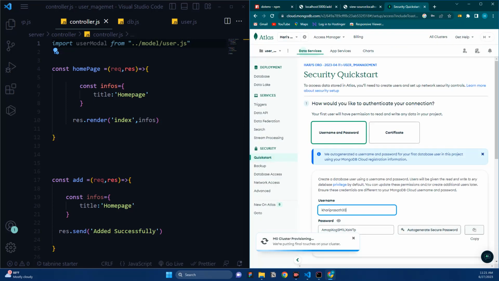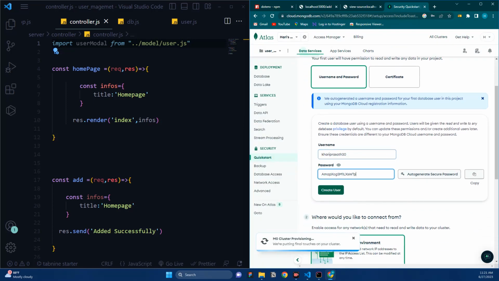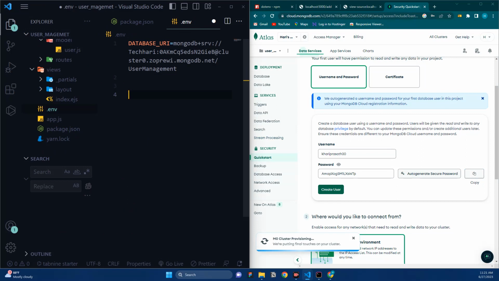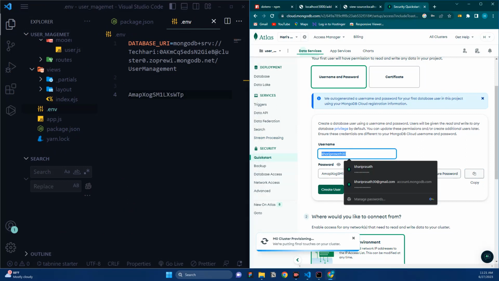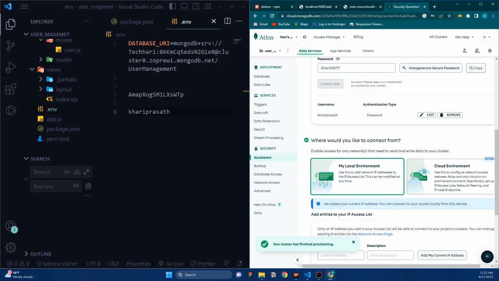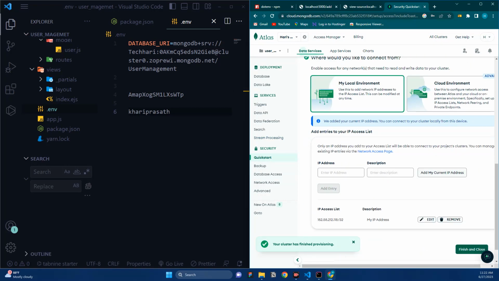Okay. Once it comes, you can see the username and password. Just copy this one. Okay. Password, just copy it. And username, let me keep this username as it is. Let's go to our env file. Let's paste it here somewhere and paste this username also. Okay. For username, I will change this to just my name, K Hari Prasad. Okay. And I'm just going to mention it here. Okay. And I just click on create user, and the username is created for us.